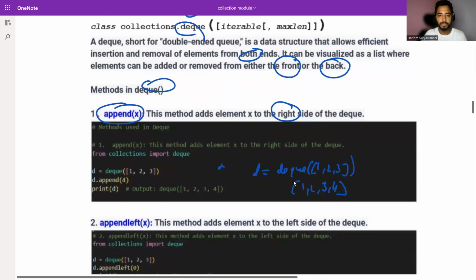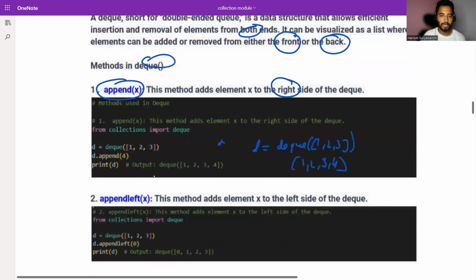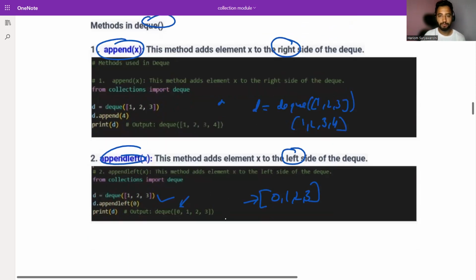The second method is appendleft. This method also adds element x, but to the left side of the deque. Import deque from the collections module, create the deque, and call d.appendleft(0). The output will now be 0 1 2 3, because it is appending from the left side of the queue. This is what the appendleft method does.